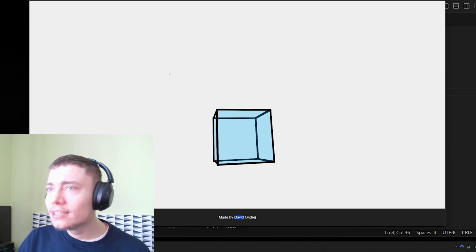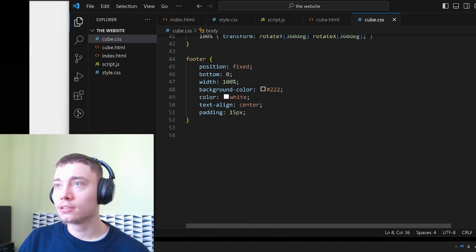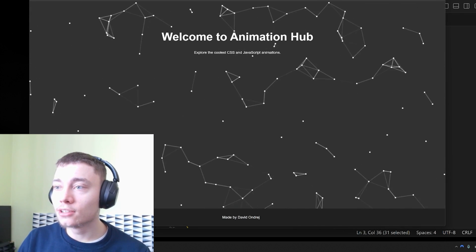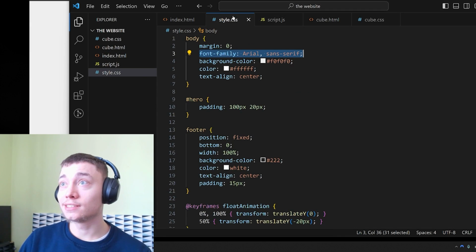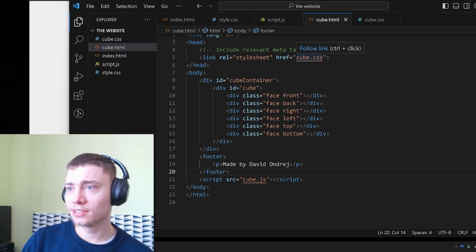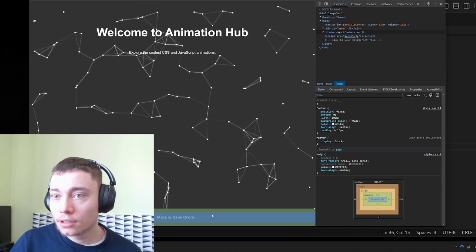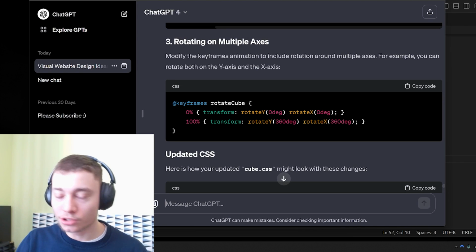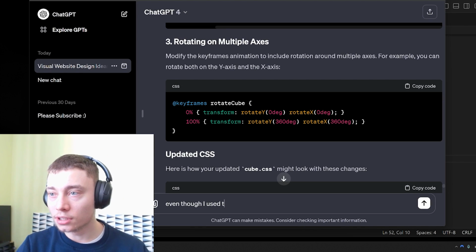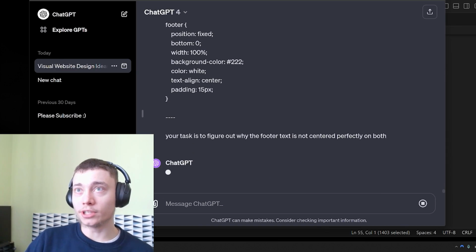Why is it not in the same position? That's tilting, to say the least. That's crazy. The footer has the same CSS. Is it something in HTML? Okay, I can see there's some space on the left here. What is this? Even though I used the same CSS for the footer in both, I'm going to ask. Let's see if ChatGPT can solve this riddle.